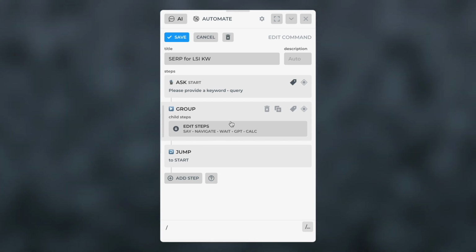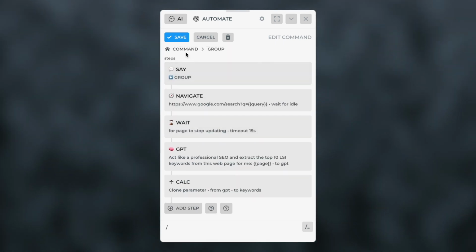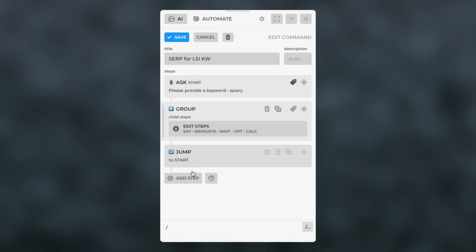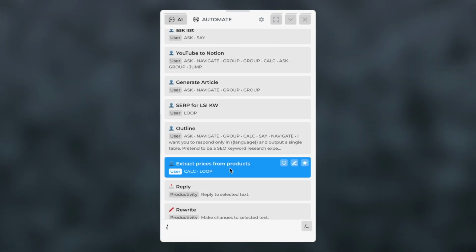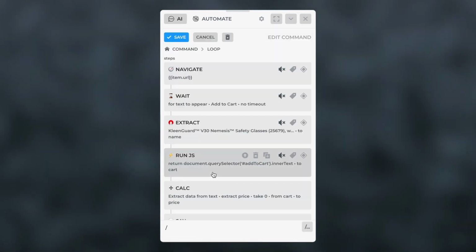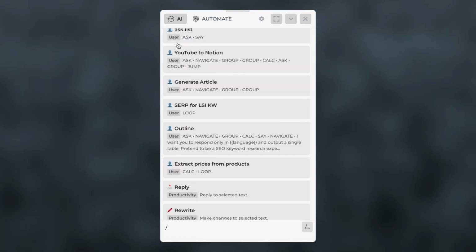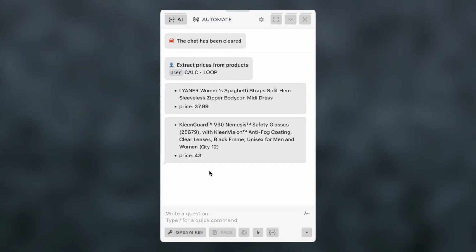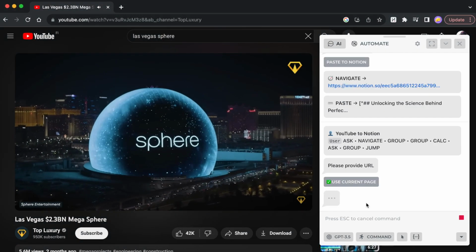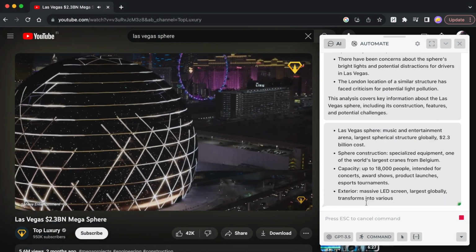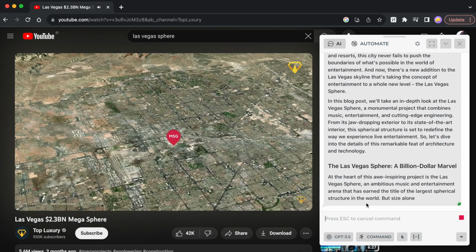Last but not least, loops can iterate over list parameters and allow building mass automation agents, monitoring or extracting data from multiple pages, and processing or enriching contacts. Loops are currently in beta and are limited to OpenAI API key connection to adhere to OpenAI's terms of service. With the update overview complete, let's move on to a practical use case.